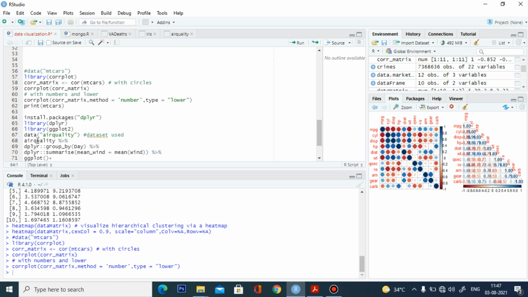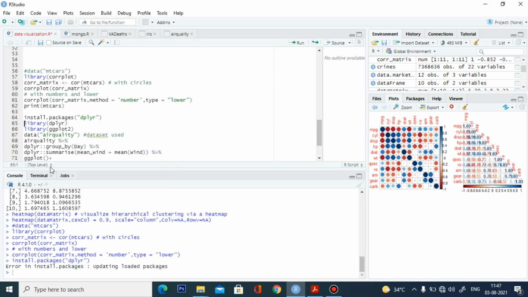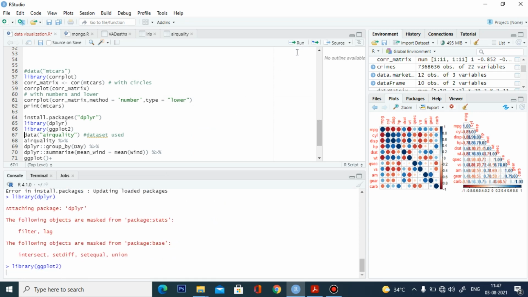And the last advanced classification technique, in this video we are going to discuss the area chart. So the area chart is going to express the continuity between the different variables in data sets. So let's install the package dplyr. I am going to install the two packages dplyr and ggplot2.